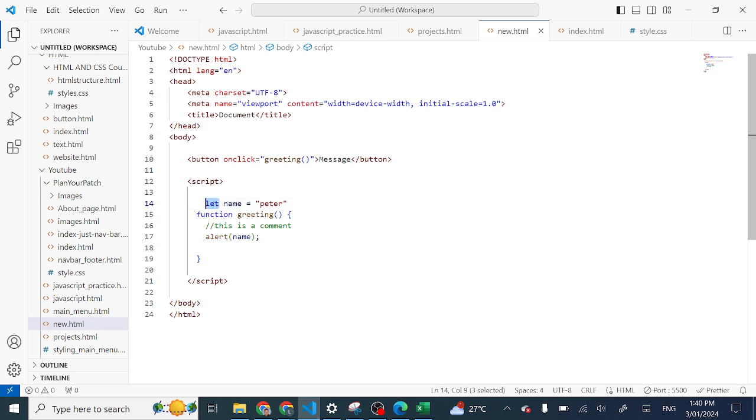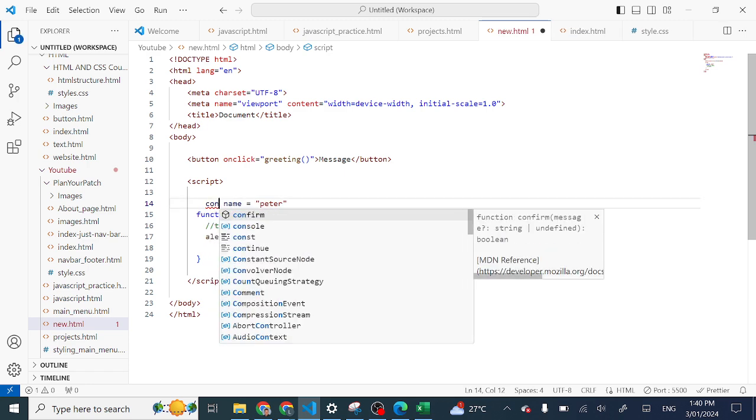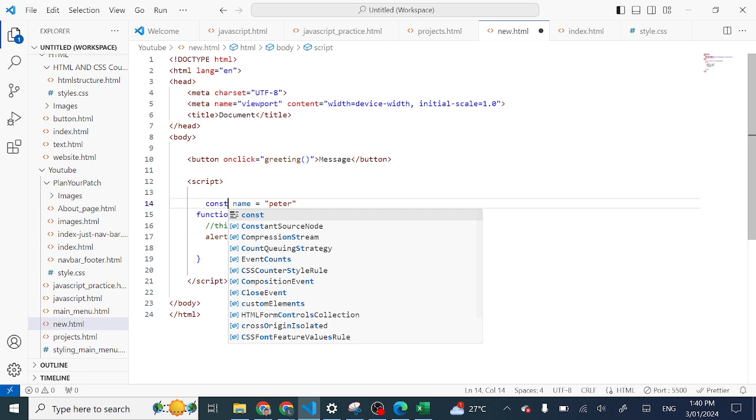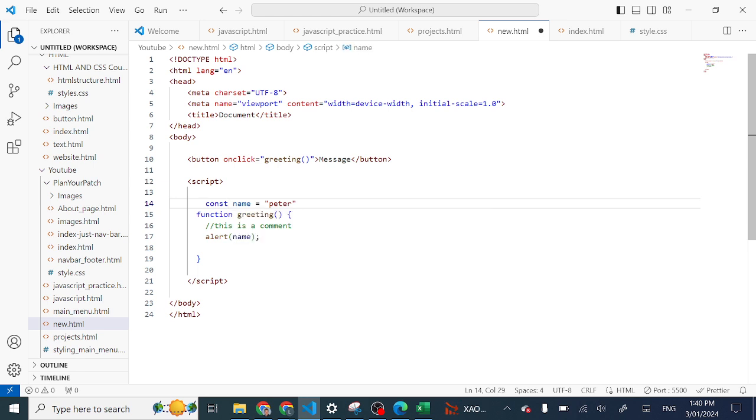Now, the default or best practice is to use a const, or a constant, instead of a variable, because basically it's safer. So essentially, if you declare a constant and you try and alter the value, it will cause an error. So basically, you can use constant and you can use variable. Constant should be used in all cases except for when you need to change the value. Okay, so that's basically what a constant is.